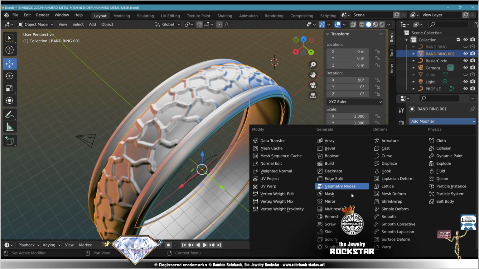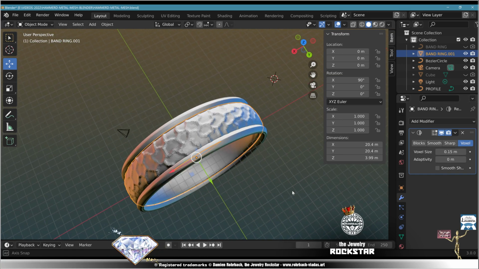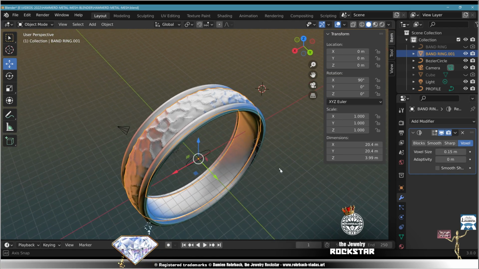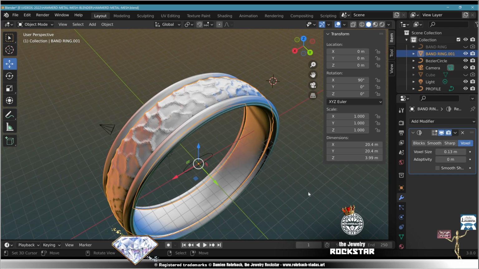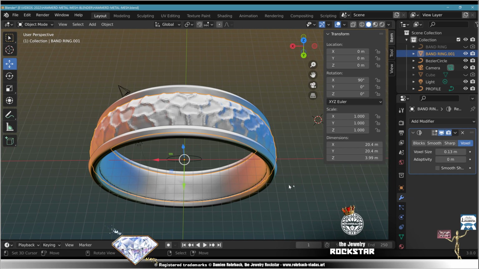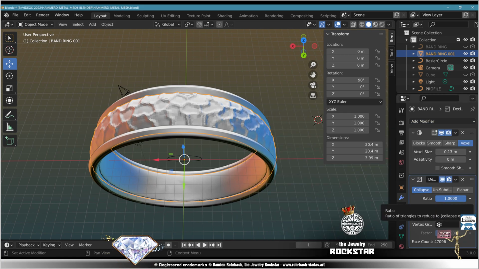Add modifier on the band, remesh. Remesh at about 0.2, 0.15. Depends on your topology and depends also on the strength and detail you want for your hammer texture. Maybe go at 0.13. And we still need to make a decimate modifier. Go maybe at 0.1.